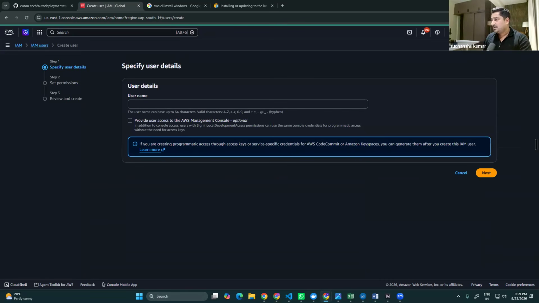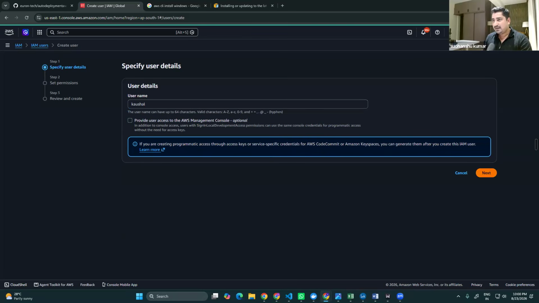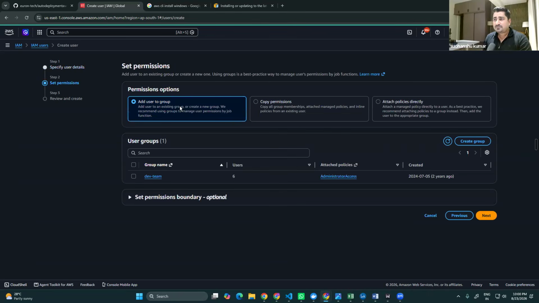For example, I'm giving the username as Kushal. This is the username which I have given. And provide user access to the AWS Management Console. Fine. I can check that, or even without that it's completely fine. Then I can click on next, add user to the group. So here we have already created a group, where this group has administrative permission. So I can attach that.